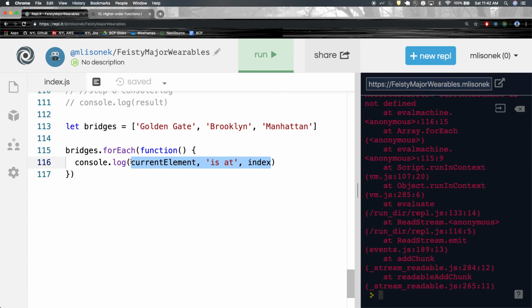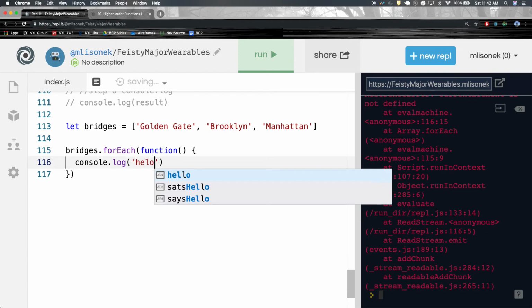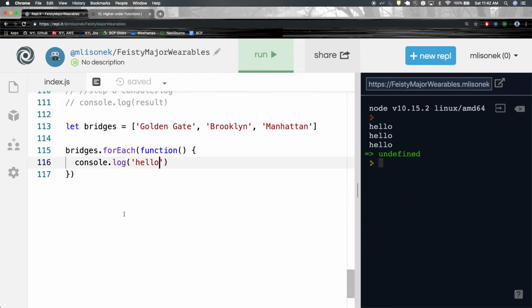But you could just console log hello, and it'll run 3 times. It's still calling it on everything. But if your function isn't going to use the elements, then what's the point of using forEach, am I right? So the function you call is just like any other function. You have to define it. You have to define its 2 parameters so that inside of that function block, you can use them. And then that's what you get.